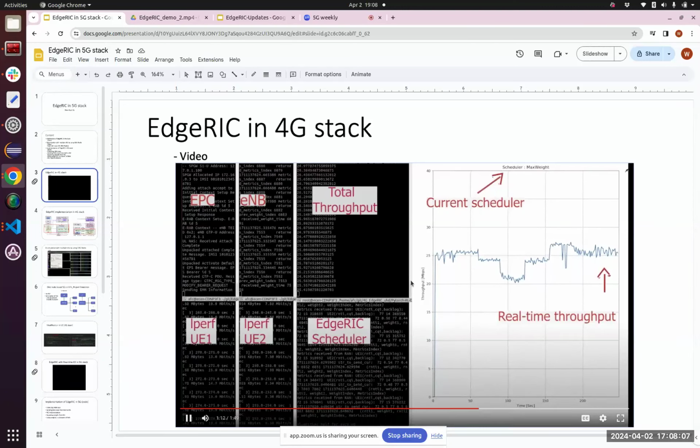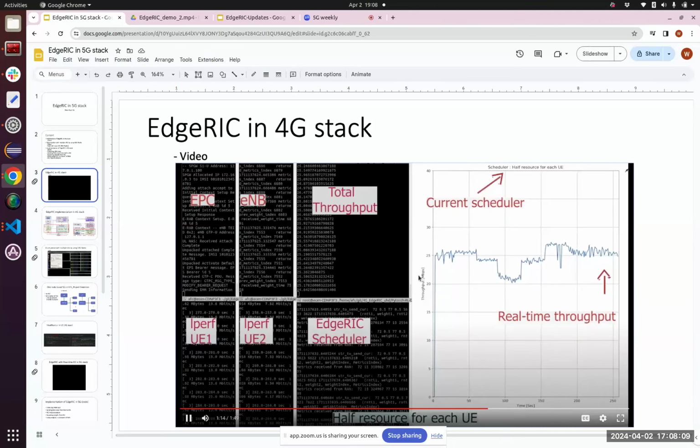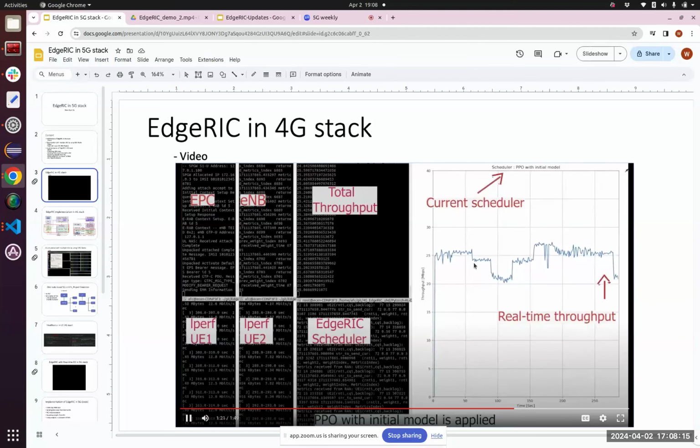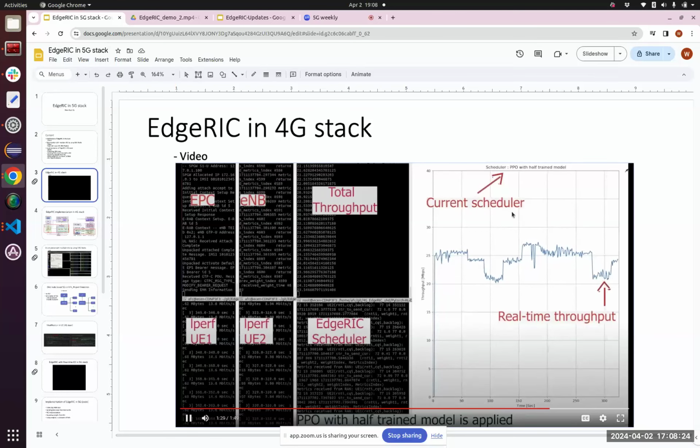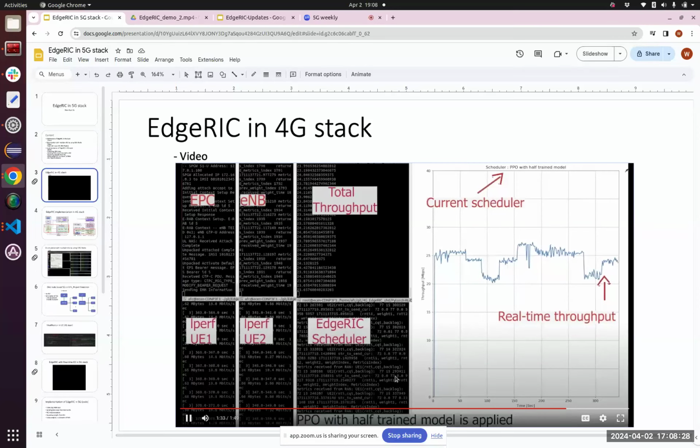So you can simply see the EdgeRIC could change the scheduler by sending actions based on the observation from the RAN, which includes the CQI, the buffer occupancy and the TX bytes.